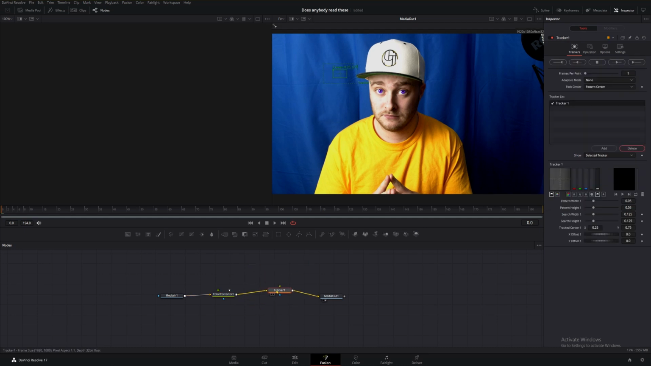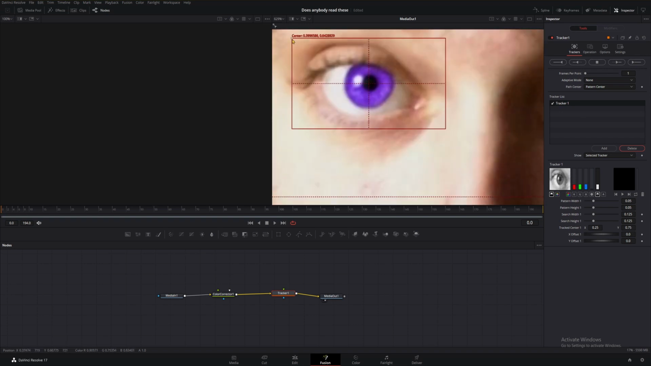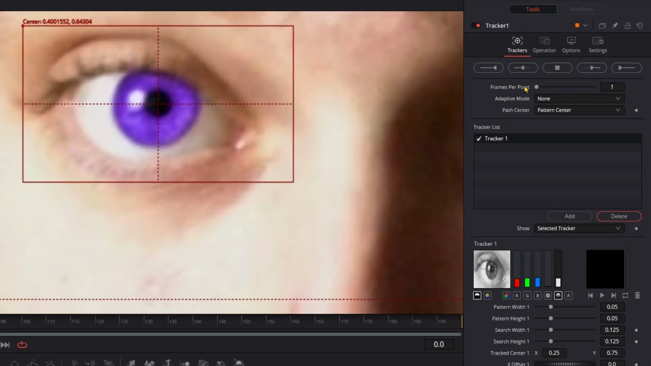To do that, you'll want to select your tracker and drag this box, which will define your target, onto the pupil of the first eye you want to change. Now, we'll start dialing this in over in our inspector panel. We're going to stick with 1 frame per point because eyes can do little flicky movements that take less than a frame to complete, and it'll look pretty bad if we go to 2 frames per point.